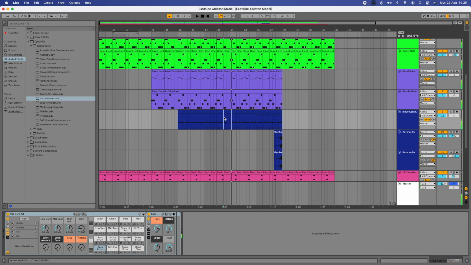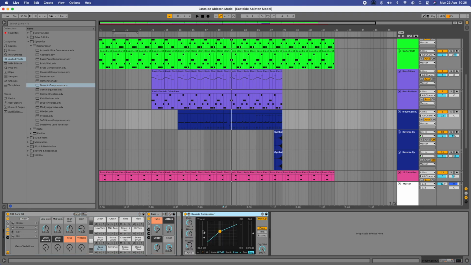Okay, those 2 hand claps don't really stand out at all at the moment. So I'm going to grab hold of the generic compressor. I'm going to drag it down onto what I'm going to call the effects bar down here. Okay, I'm going to drop it.